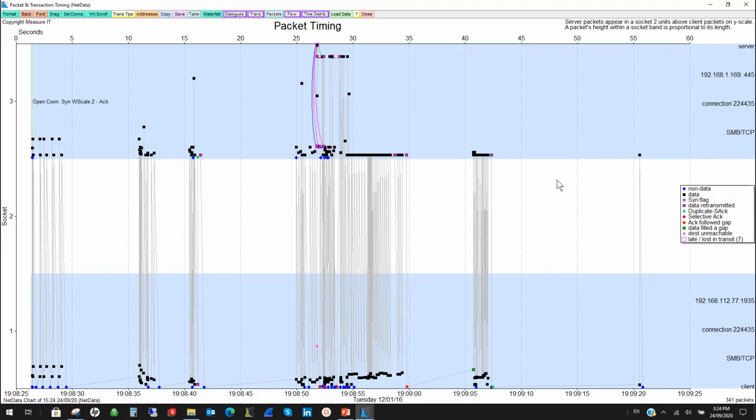Now what do these shapes and colours mean? The best way to have a look at that is to see the legend over here. We've seen already that if we hover on the legend, it'll point out where those things are on the chart. Another tip: if a packet type is in the legend, then it must be on the chart somewhere. Blue diamonds are labelled as non-data, but they're basically normal ACKs. There's a bunch of those. Black squares are normal data packets.